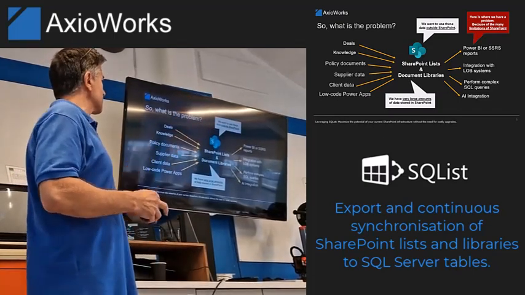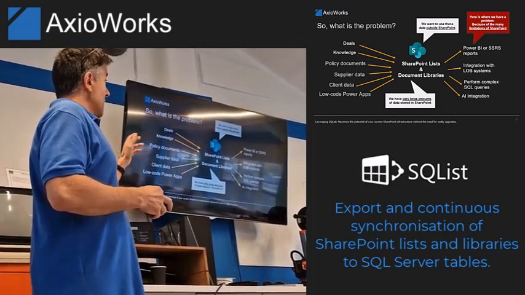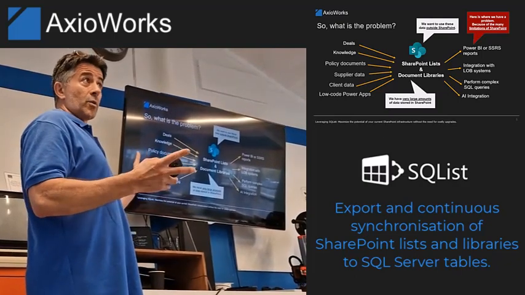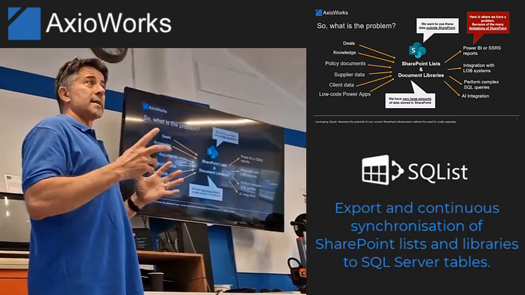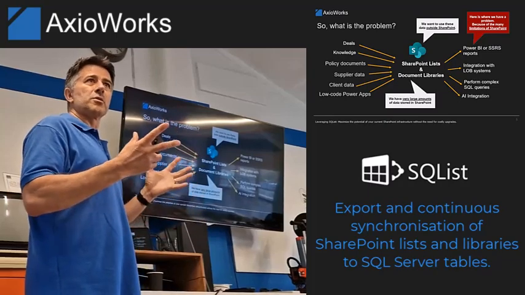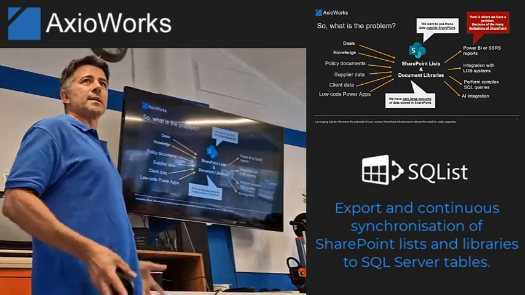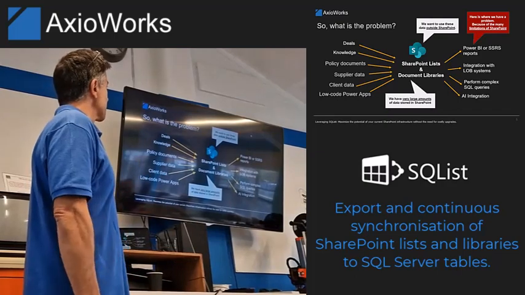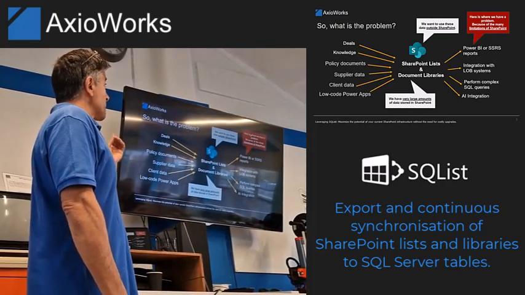Lately with AI, we may also want to integrate this data with AI, and having data in SQL Server would make it very good to query and prepare the data that we want to feed to this system. What is the problem?